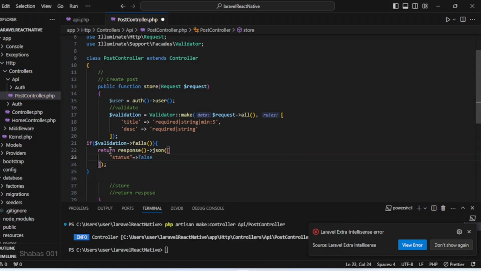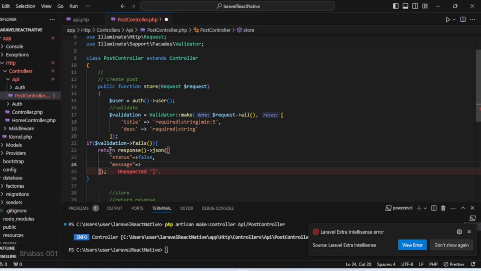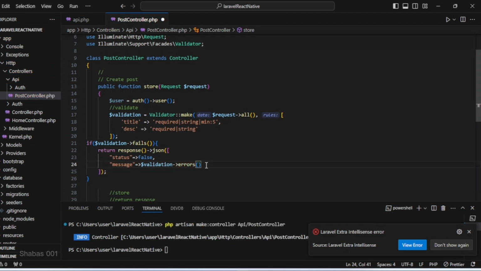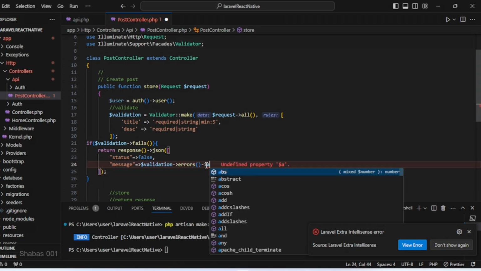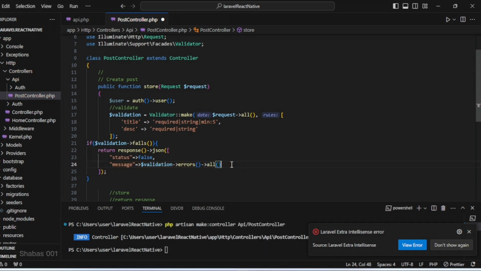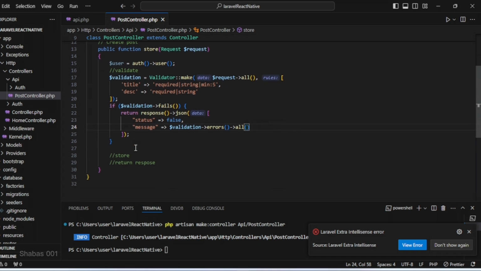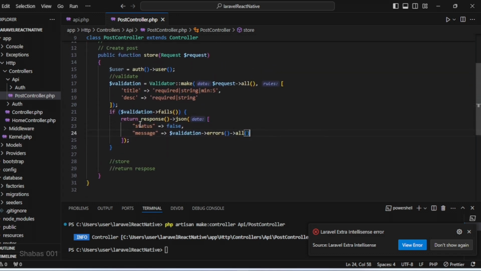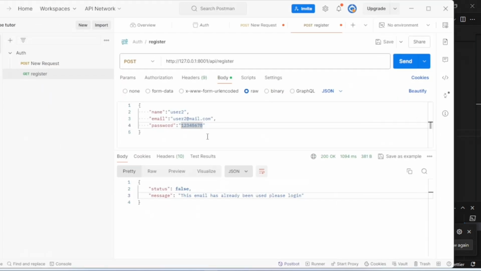So we return the response, status first, then we return our message. In the message we are going to put all the validation errors. We get it from validation errors all. That is all. Okay, so that is our validation.